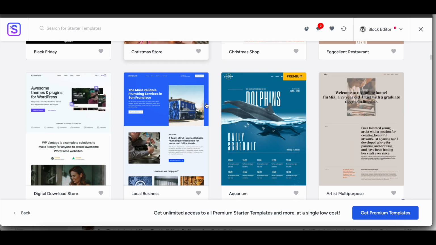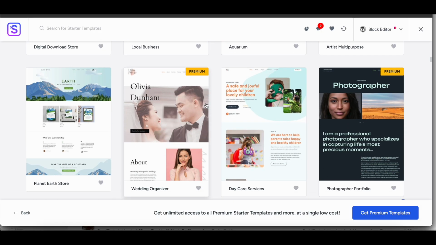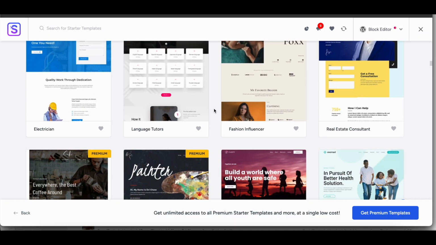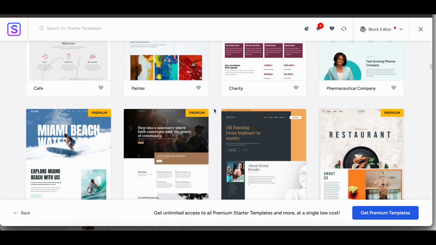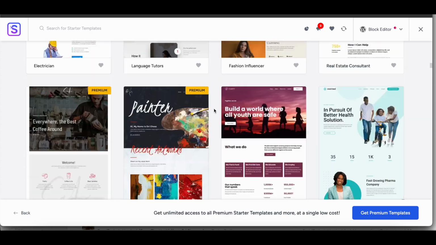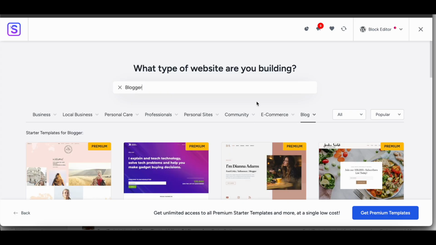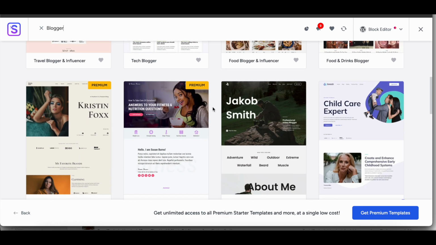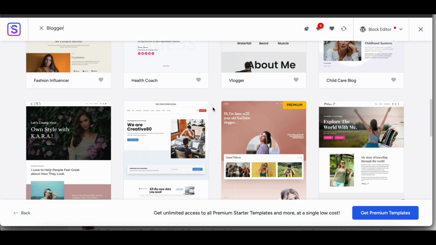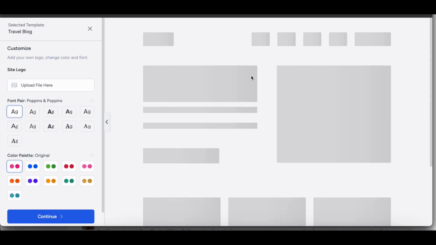Just find something that's close enough to what you're looking for, and then you'll have the chance to play around with it. So I am going to look at a lot of options here. You can sort. I would like a blog, so let's see, just do a basic blog. These are all premium. This one looks nice, so I'll click this one.